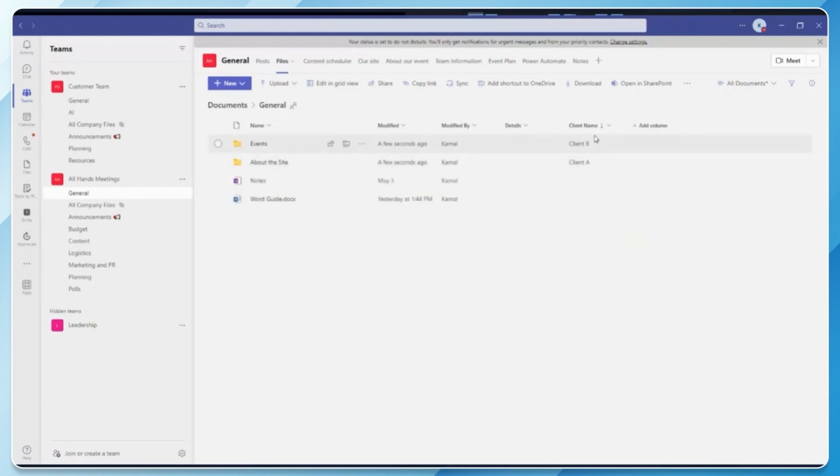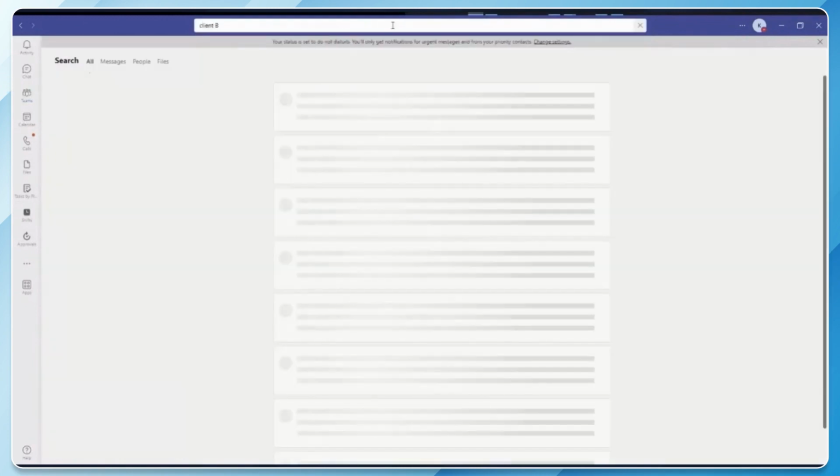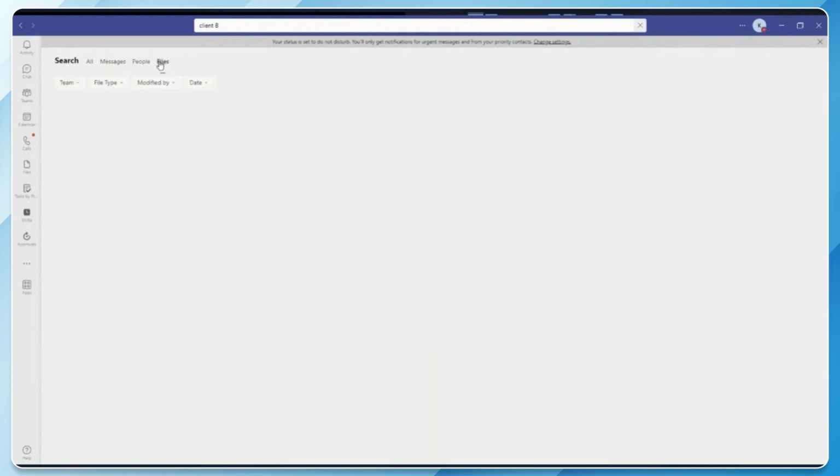So it also is embedded into the search. If you are searching in SharePoint, usually it is better. I do not trust that top search bar. But if you click on open in SharePoint and search client B from there, that folder will pop up. I don't believe if I do it here it's probably going to work, because the search engine is a little bit different between the two. Yeah.